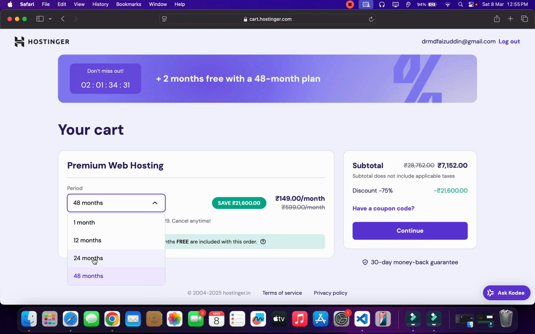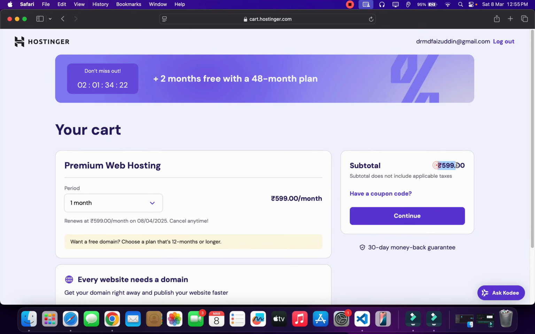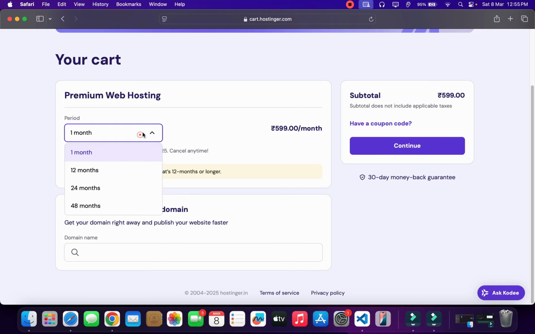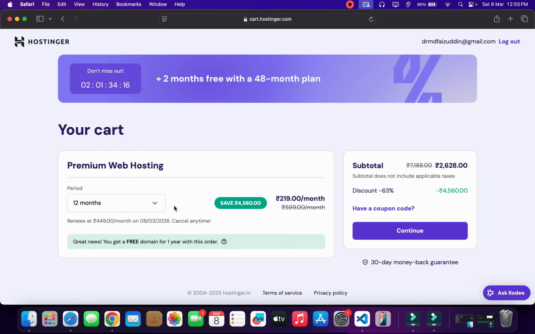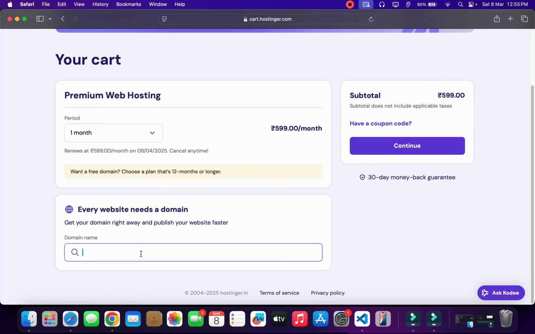But I would encourage you to pick either 24 or you can go for 48 months. In that way, you will have the maximum discount. So I'll pick 1 month, and here it's going to cost me this. And I also want to get a domain, because currently a free domain is available in the 12-month plan. If you buy the 12-month plan, then you will get a free domain, but it's not available in 1 month. So I'm going to simply buy a domain right from here.